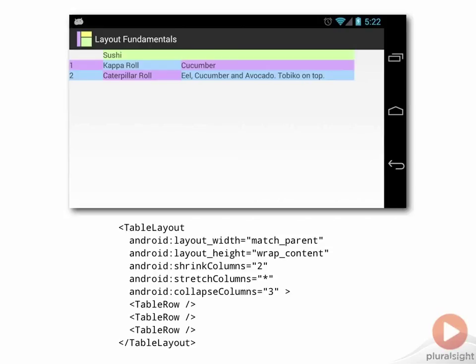This has something to do with the fact that we set stretchColumns equal to star. What that tells Android to do is that when we have remaining space, distribute it equally among all the columns. So Android was giving some extra space to column 3, even though it's hidden. So what if I want to collapse column 3 and also take away the extra space? Instead of saying stretchColumns equals star, we can specifically tell Android to stretch columns 0, 1, and 2. In this case, the extra space will be equally distributed among the visible columns, so we don't have the white space at the end of the table.